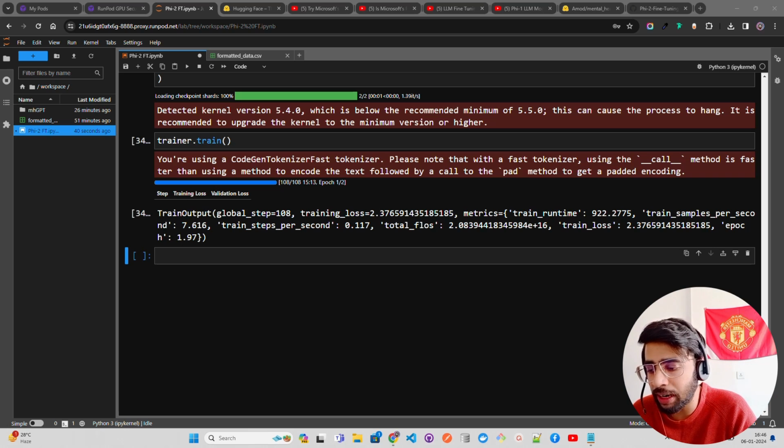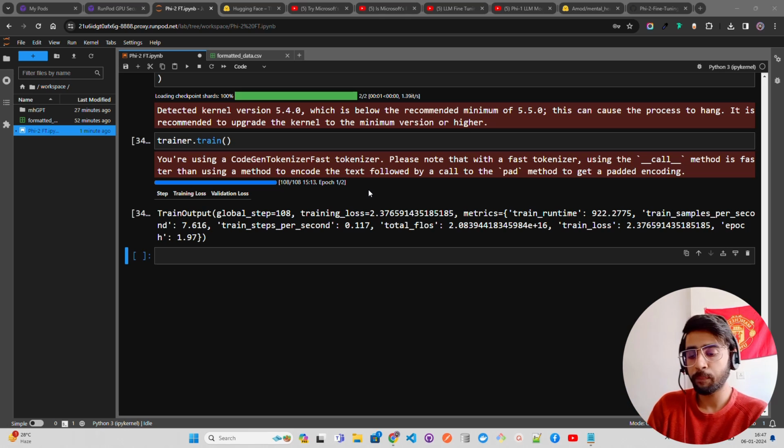Now you can see we have fine-tuned it. It took all the descriptions, training output, global steps, training loss, and the metrics. You have your metrics, training runtime, what was the runtime that it took, training samples per second, train steps per second, total loss, train loss, epochs, and whatnot, right? So 1.97. Now you can see 108, 108. So now you try it out and let me know.